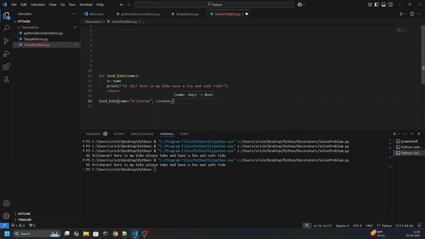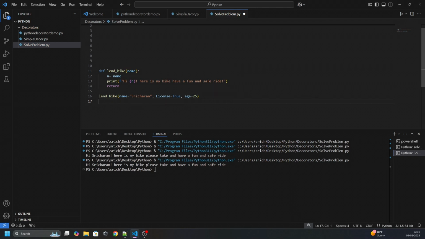License equal to True. True is a boolean: False means they don't have a license, True means they have a license. And age, let's say 25 is his age, right? So we are invoking this function with multiple variables.